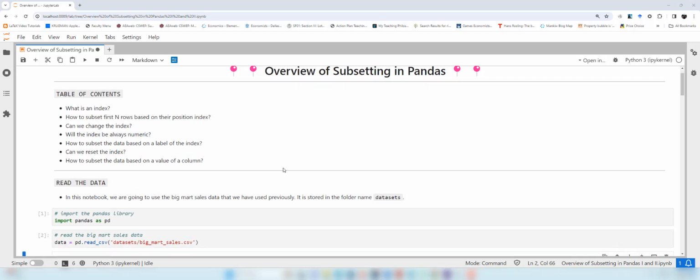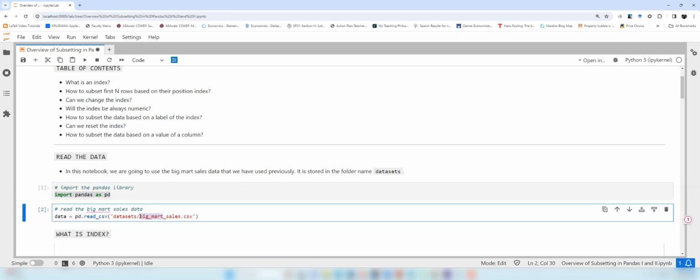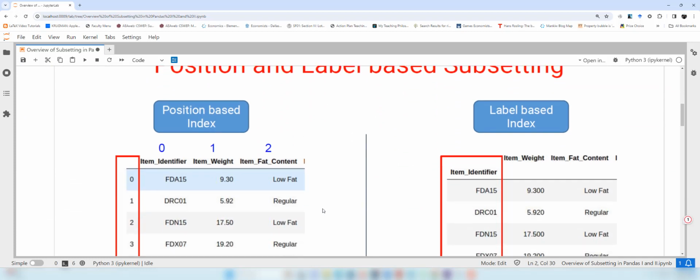So let's start with the first step, that's simply importing the Pandas, and then reading the data using read_csv. So the dataset that we are going to use for this video is the same dataset, Big Mart sales, that we have already seen. Now we already know that there are two major indexing in Pandas.